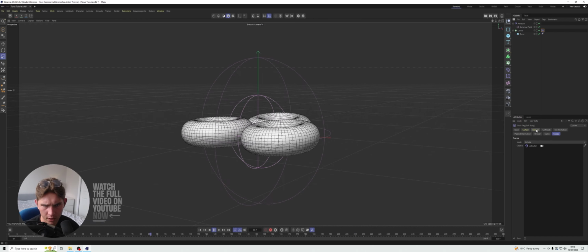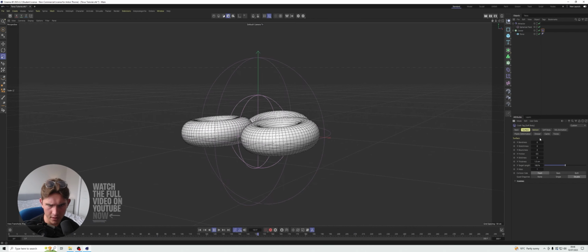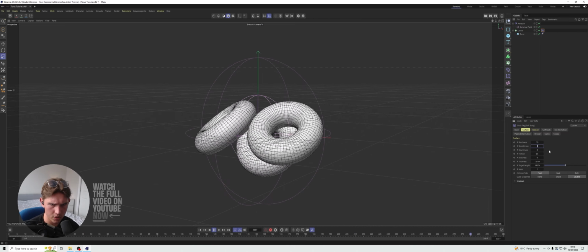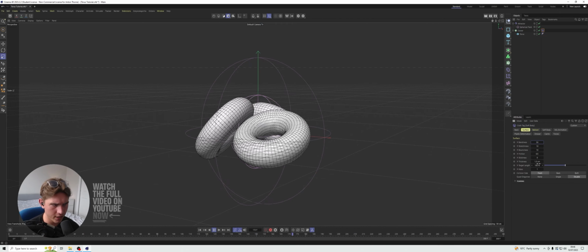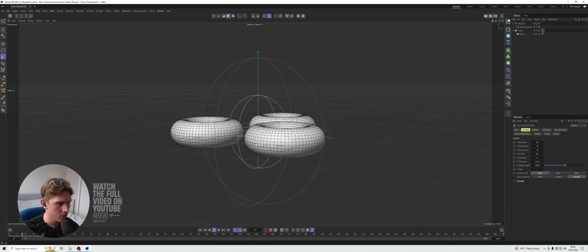Let's drop into the soft body quickly and see if we can mess with any of these to make it a little more interesting. So we can get some stretchiness, maybe some bounciness. Let's dial this up. You can see we're starting to get more of a jelly-like effect here, which is pretty cool.